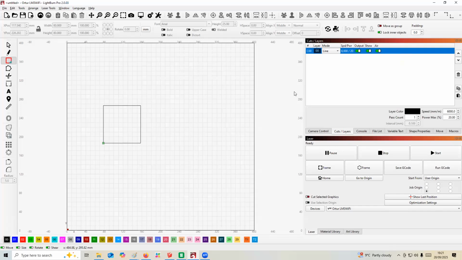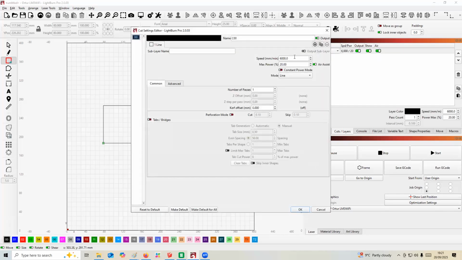Okay, this is just a default that comes with the program when you install it. You can alter it very easily. If you go up and double click on the layer button, then for this one, that's going to be a cut. So what we want to do is cut it.